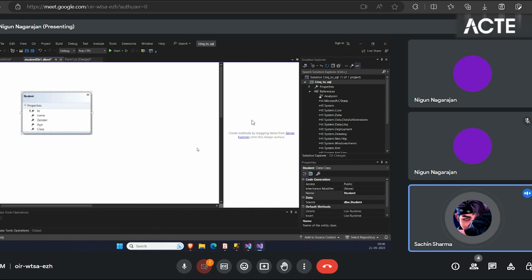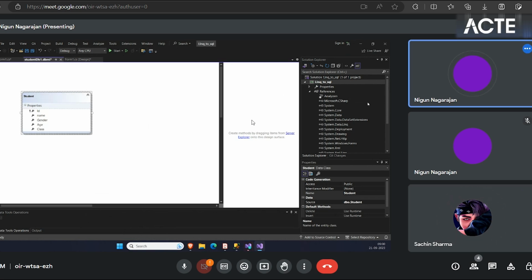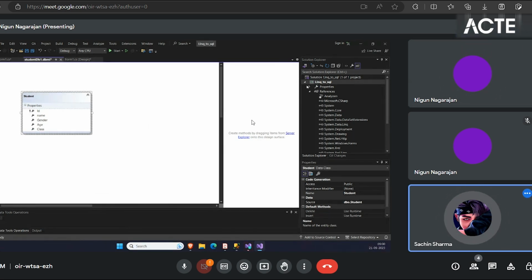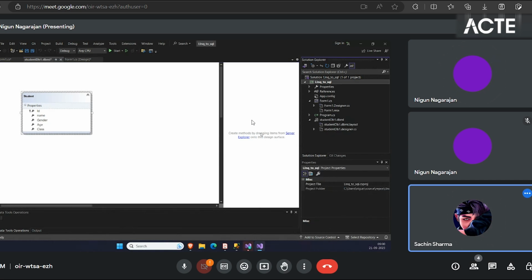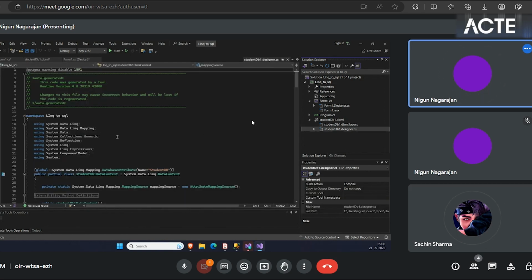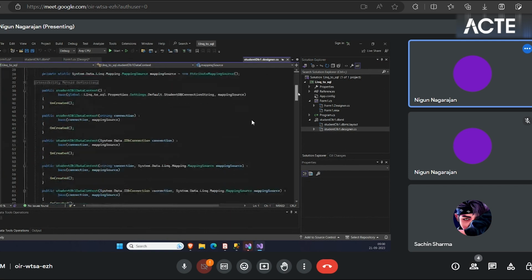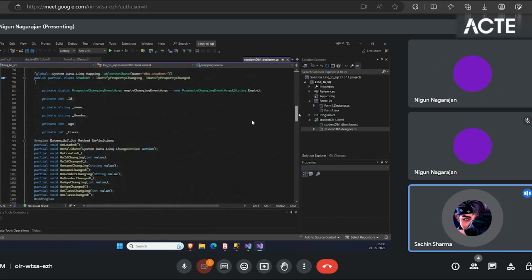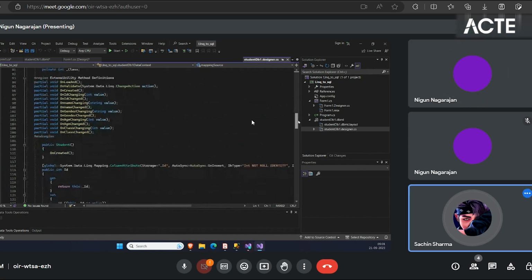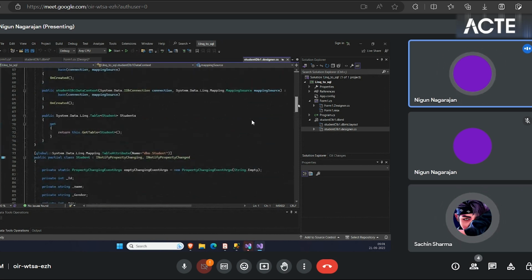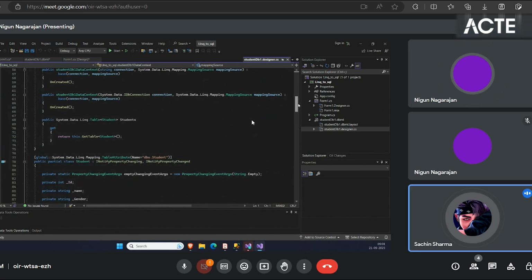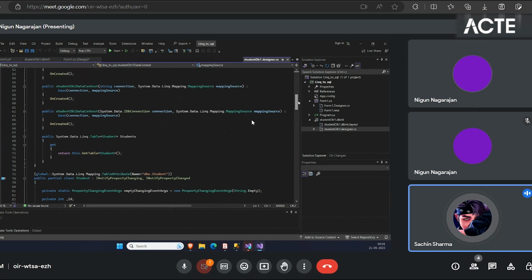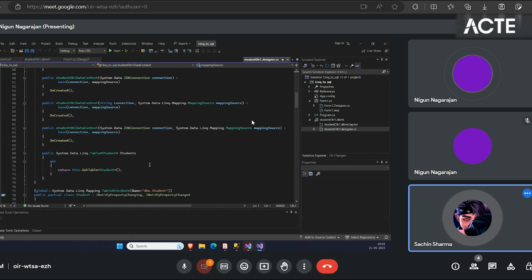Close this references in your Solution Explorer. Yeah, close this. Go to this one, studentdb1.designer.cs. Go down. Now see, it has all the definition for your student class here. If you go a little up, you can see it has System.Data.Linq, Table student and students. So if you use this students, you can get all the values from your table. Okay, go up.